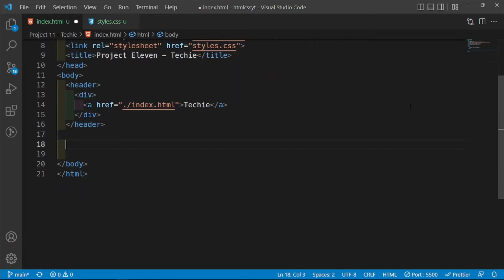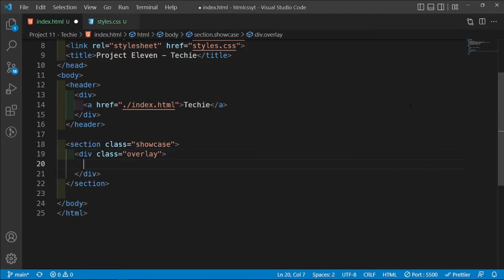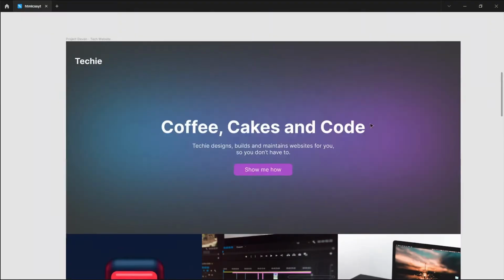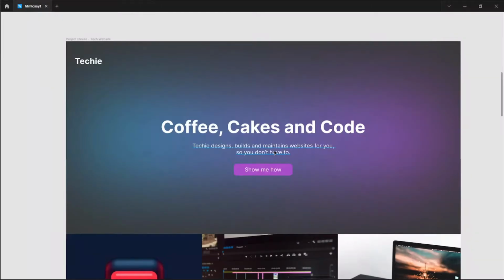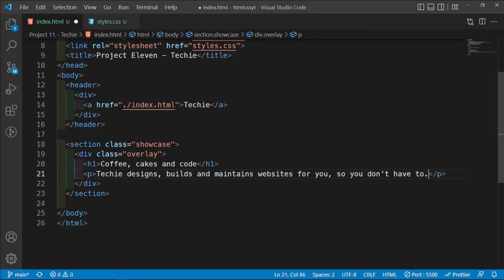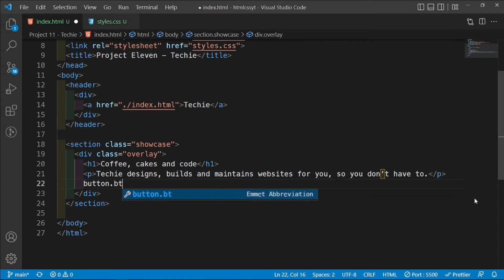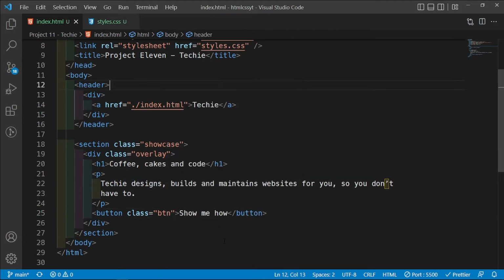Below this header, we're going to have a section with a class of showcase. Inside this section, we're going to have a div with a class of overlay. Inside this div, we're going to have an h1 that says coffee, cakes, and code. Below this h1, we're going to have a paragraph that says this. So let me just copy it and paste it inside here. You can pause the video and write it in. Below this, we're going to have a button with a class of .btn, and this is going to say show me how.